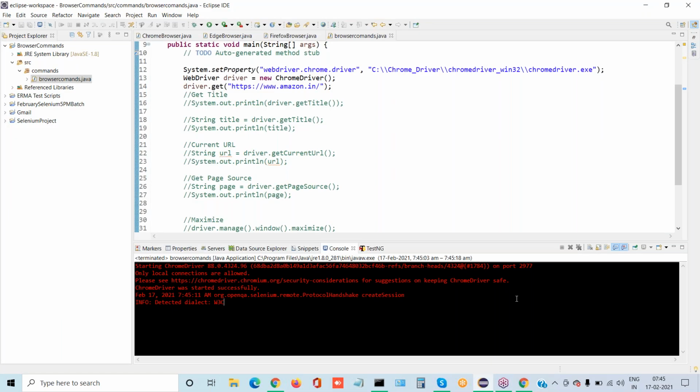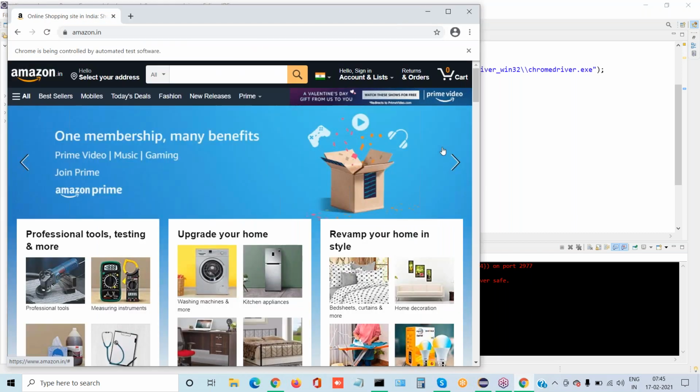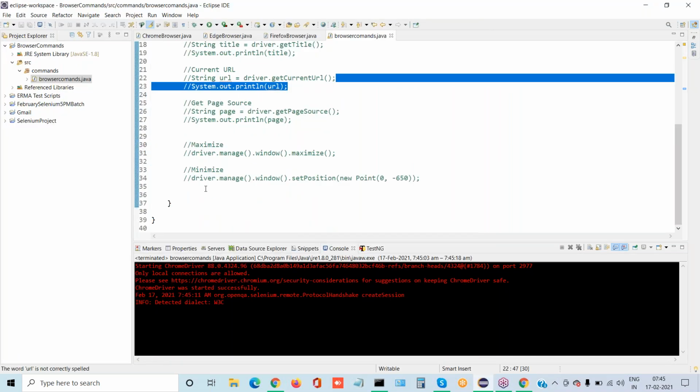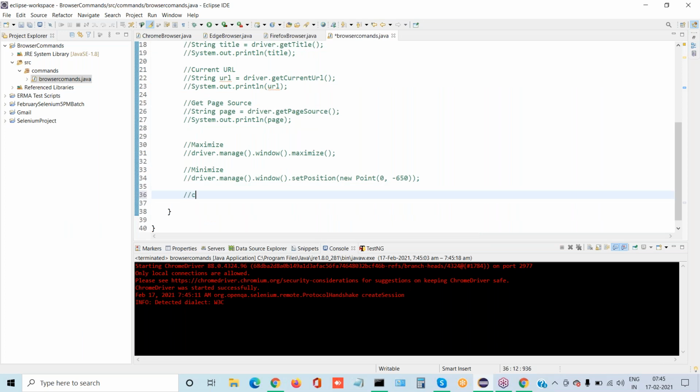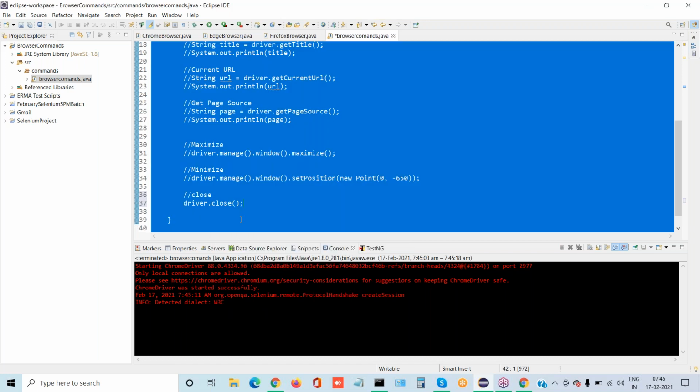What happened? See, you are able to see that driver down below. So you want to close that one, which means you need to write the command. Can you write the command driver dot close? Close means whenever your program is done executing, the driver will also be closed. Okay, close. So this is very, very important.